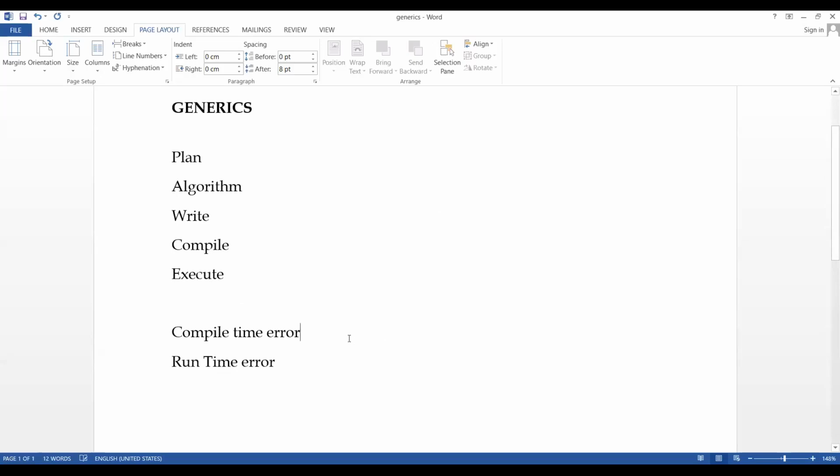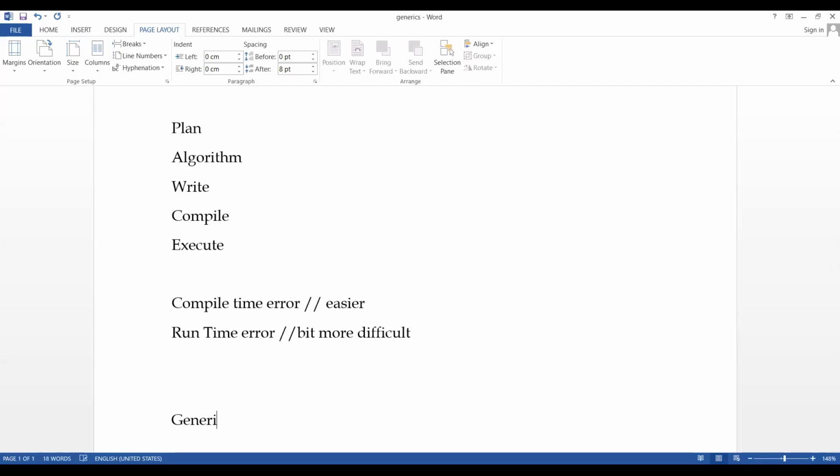Now, I can say that compile time errors are much easier for you to rectify. But runtime errors are a bit more difficult. Now, what generics does is, generics help you to find out the maximum amount of errors at compile time itself.